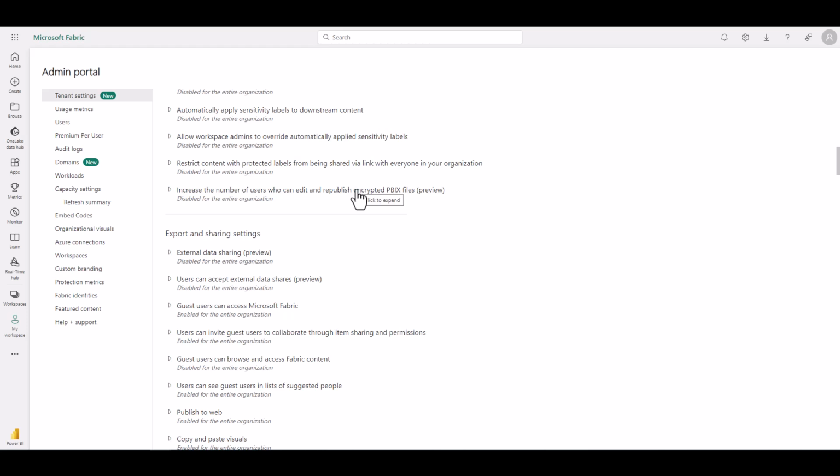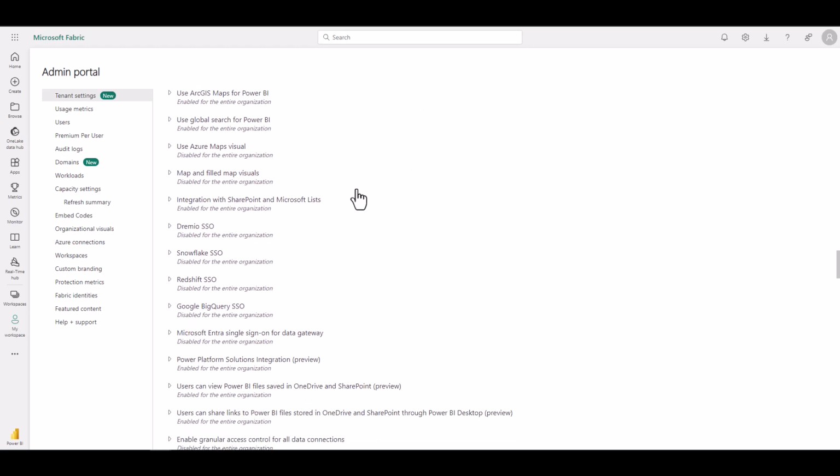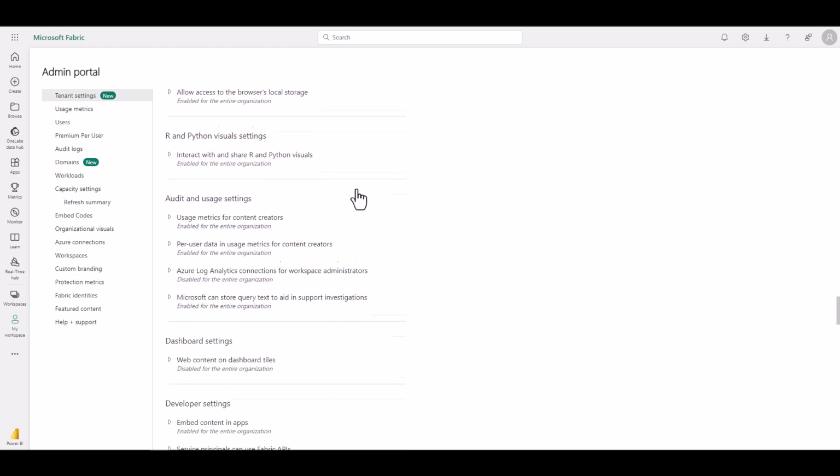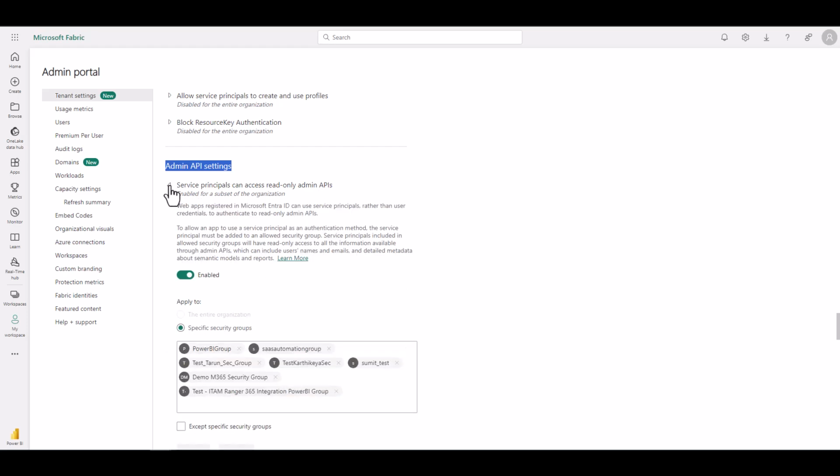And that's in the admin API section, right? Let me find that section again. There's a lot of settings in here. Admin API settings. There it is. So there's the admin API settings, and I'm looking for service principals can access read-only admin APIs. Okay. We're going to expand that and toggle the button to enable the setting. In this instance, this is a test instance we're using. So we've done this a few times. So this setting's already enabled for us, but I think most people probably won't have this enabled. So you're going to want to make sure this is enabled.